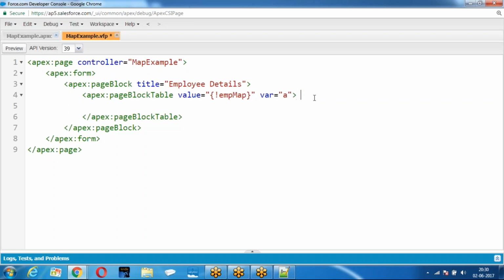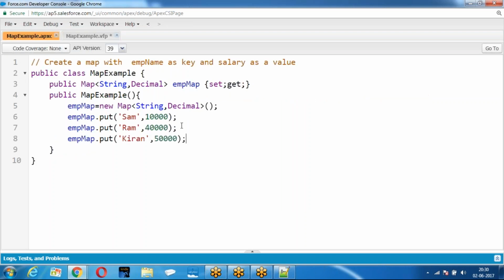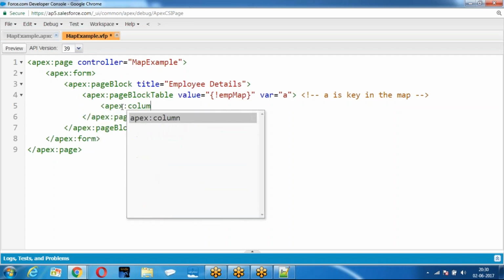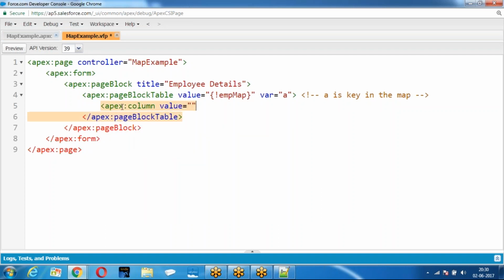A is referring to what? A is a key in the map. What is that A? A is a key in the map. It is not a record in the map. It is a key in the map. A is referring to what? Key. That means A is referring to what? Sham. A is referring to what? Ram. A is referring to what? Kiran. Now I am giving apex column value equal to.